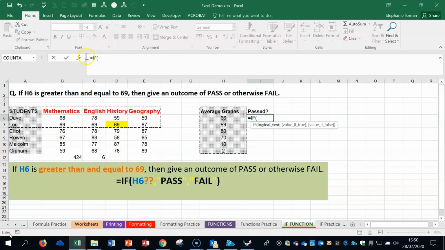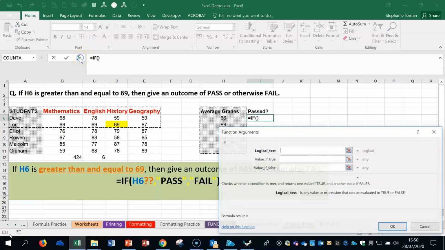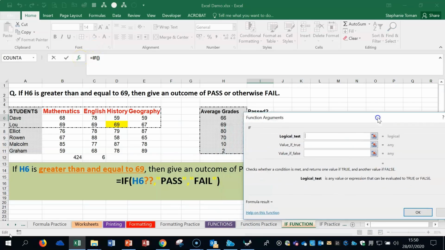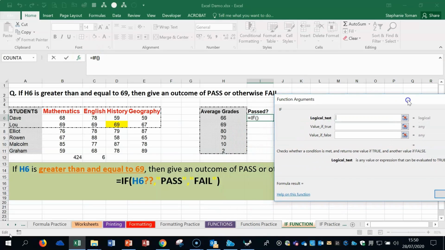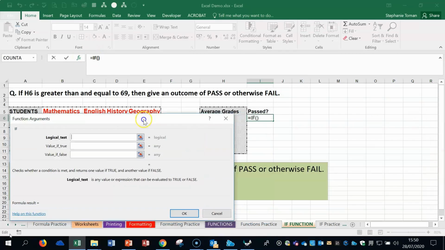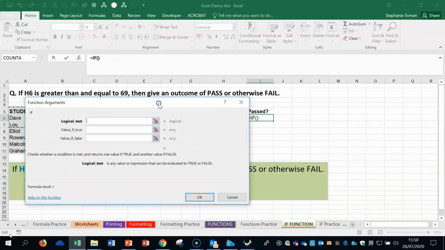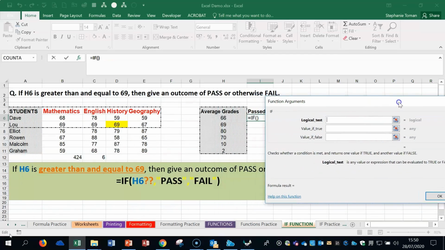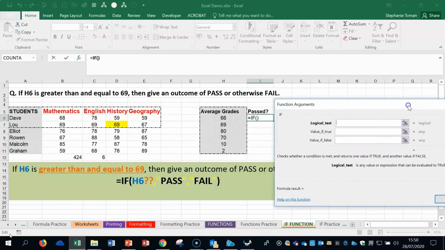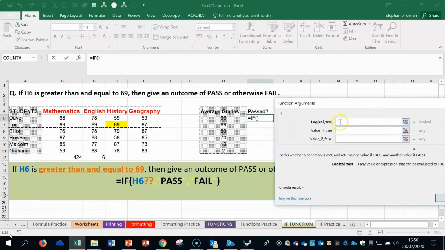Let's go to the FX and use the insert function to help us. So we'll line it up with what we've got with regard to the test. If the question's there, you could do that. If you want to get to your data as well, have it on the slide slightly there, and you can hold it in the title area and move it as you wish. So the logical argument is this bit: if the H6 is greater than and equal to 69.